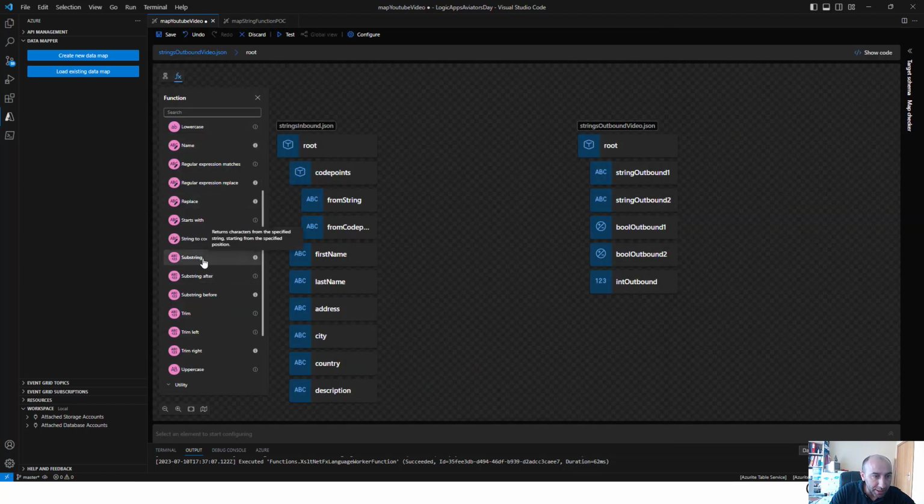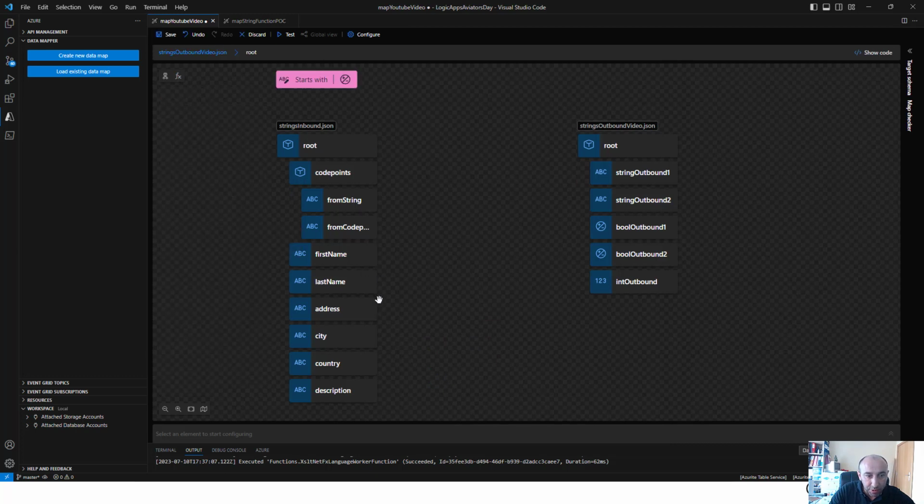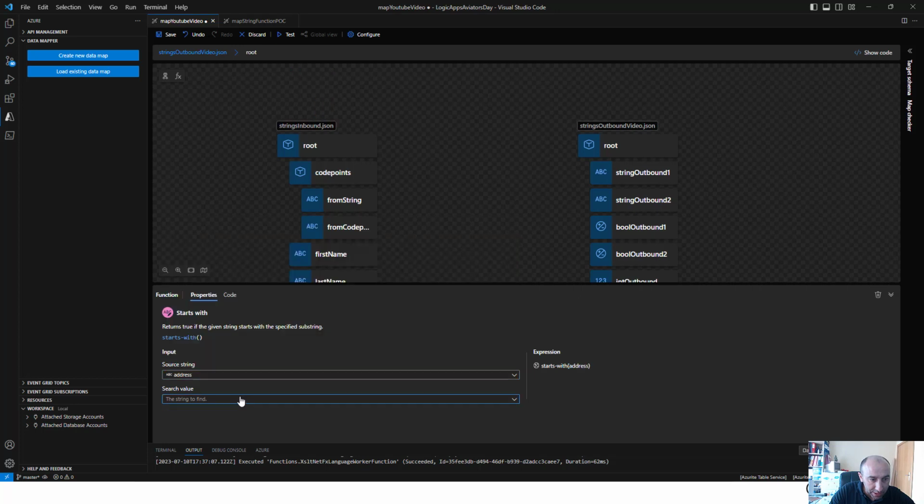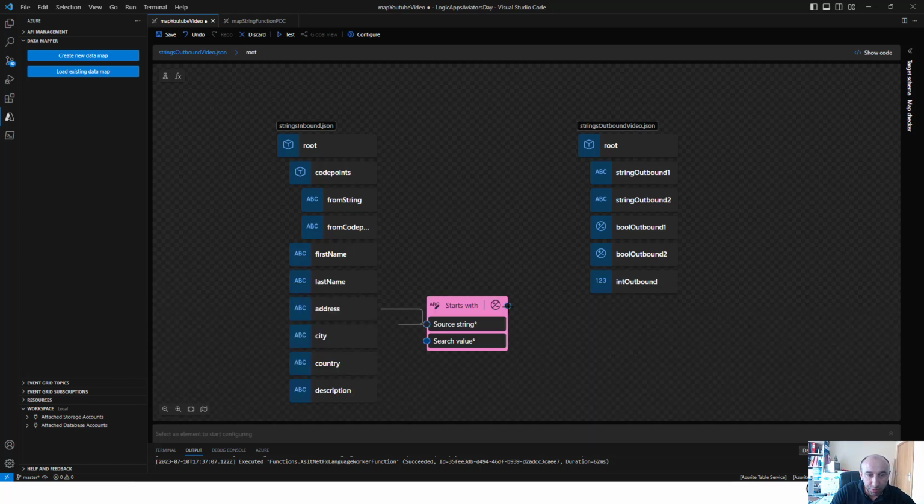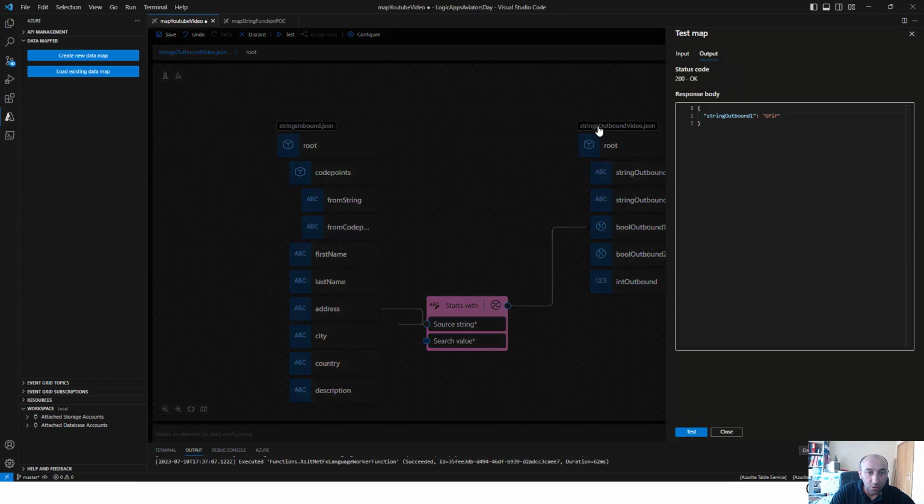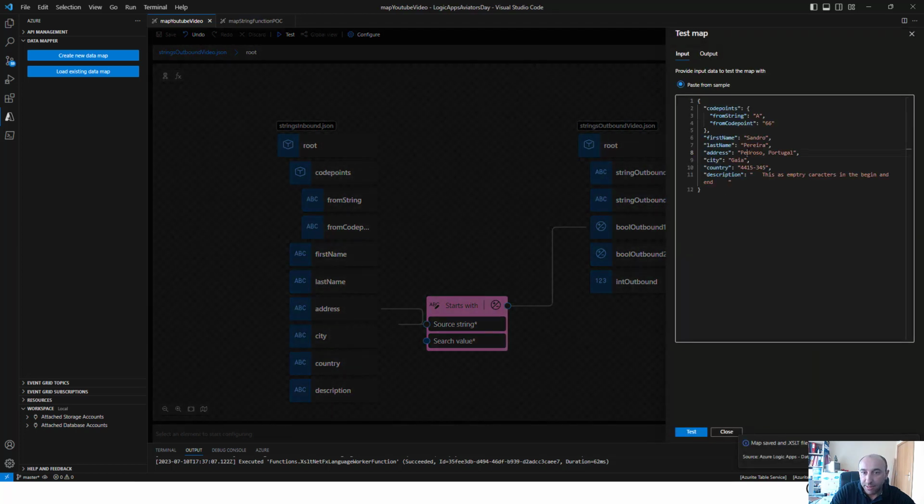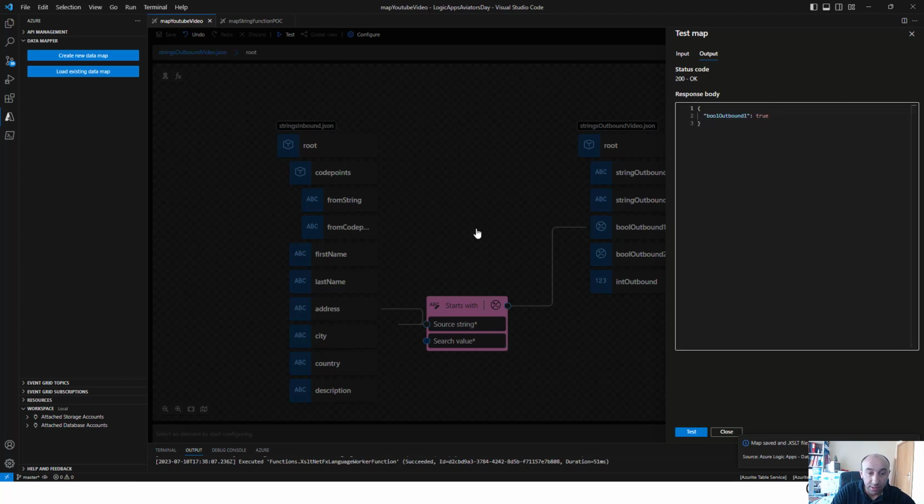Now we have starts with. And starts with is quite simple. So if you go to the address, address starts with Pedroso. It's going to check if the address starts with Pedroso and returns a true or false value. So, sorry, let me save it. And now if I test it, again, it starts with Pedroso, so it has to return a true value. And it's a true value that is returned.